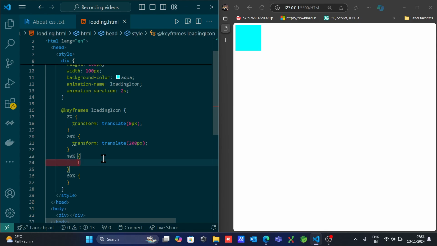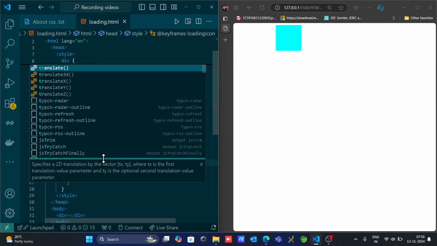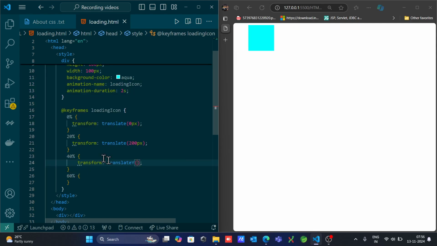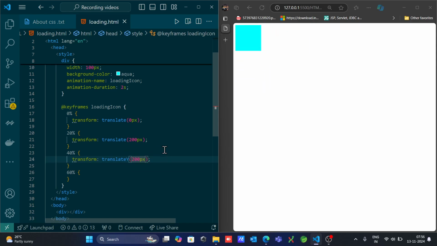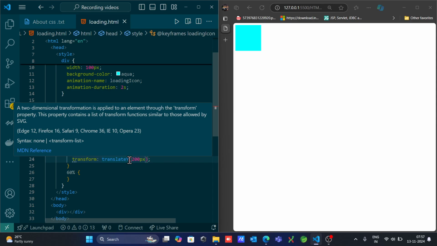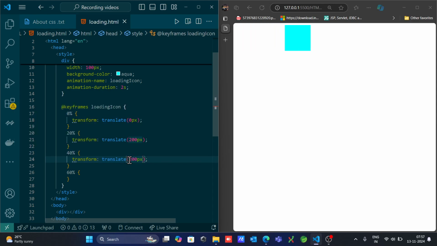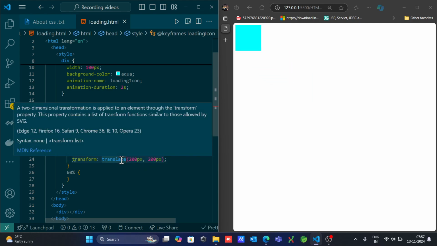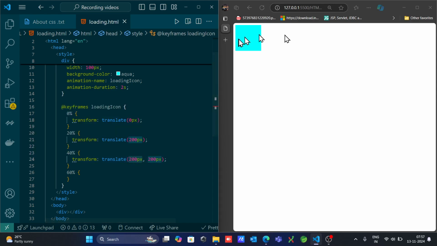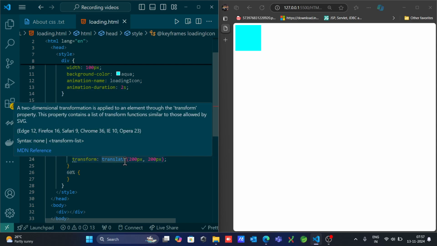Suppose I am taking transform here, then translate on the y-axis, translate Y, I'm taking 200 pixels. You need to do it like this. It's somewhat 200 pixels. What happened here? This is the x-axis and y-axis: x-axis is 200 pixels, y-axis is 200 pixels. Then it goes like this and comes like this. This is the 20% applied for this one.